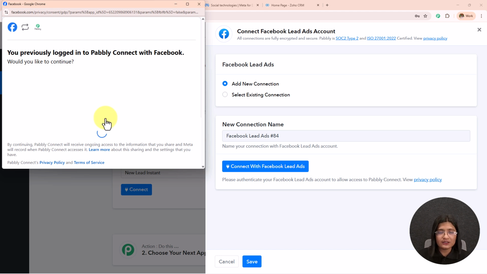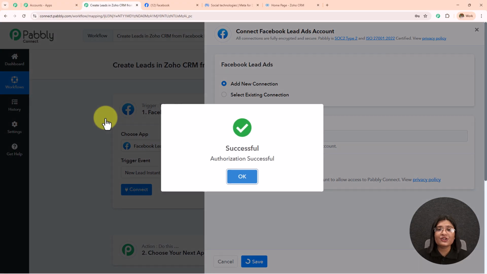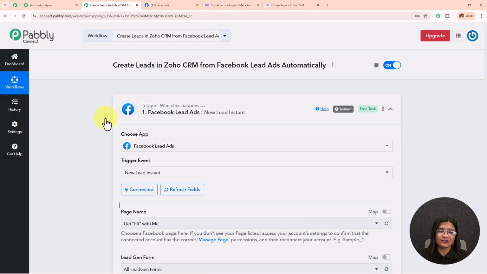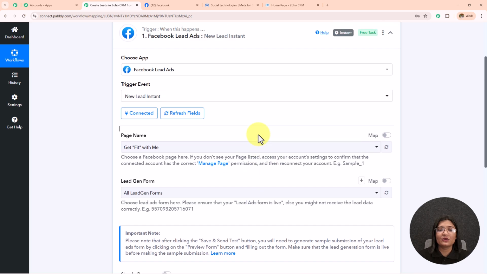I'm going to click on this continue as Jessie, and it is always advisable to keep your applications logged in for the easy authorization. Here you see authorization successful. Facebook lead ads is connected with Pabbly Connect, and now I have to enter all these details.